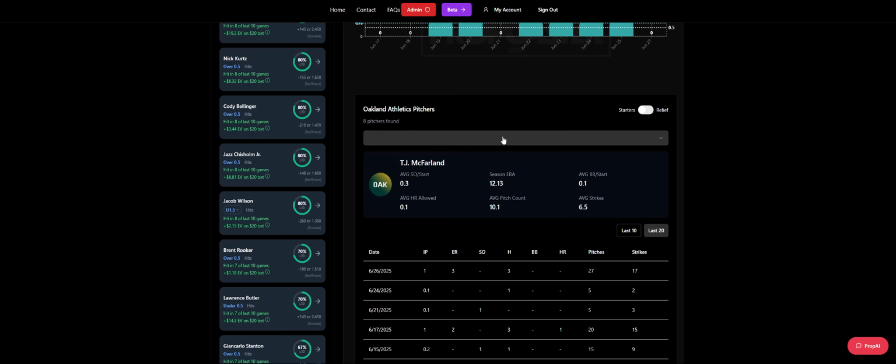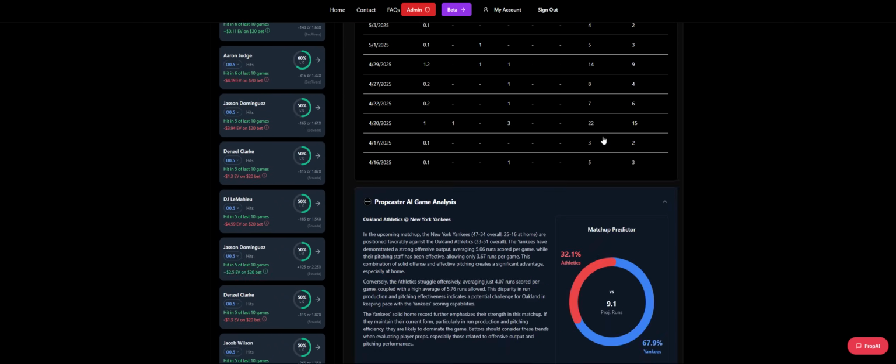Starters is definitely going to be something you want to look at each and every day. Relief pitchers can be, again, a little bit tougher to predict who's going to come in. But we have this here because we want to give you as much data as possible for whatever you need. So relief pitchers are there as well for you to look at.